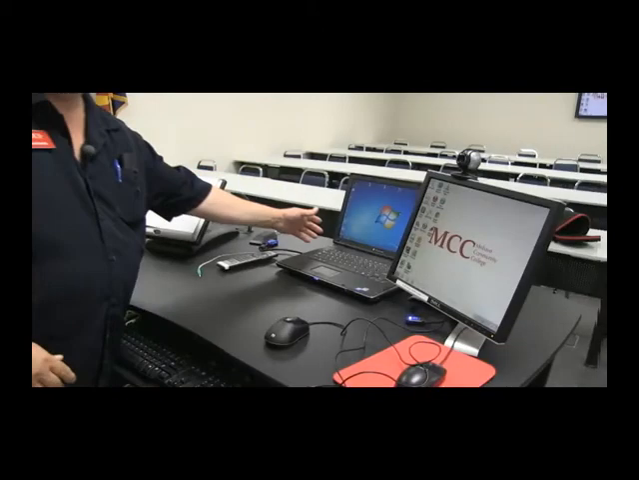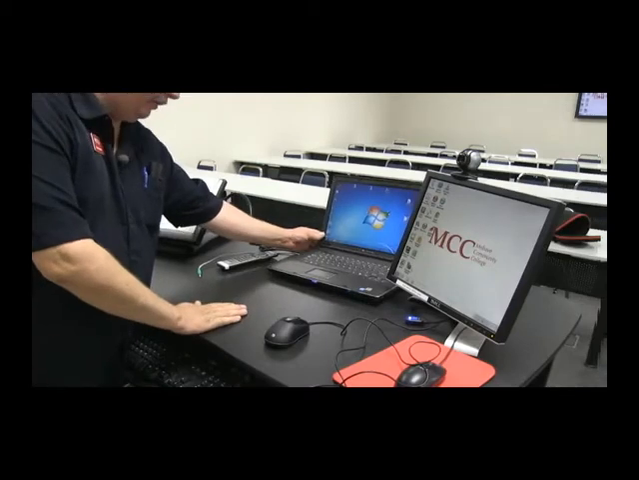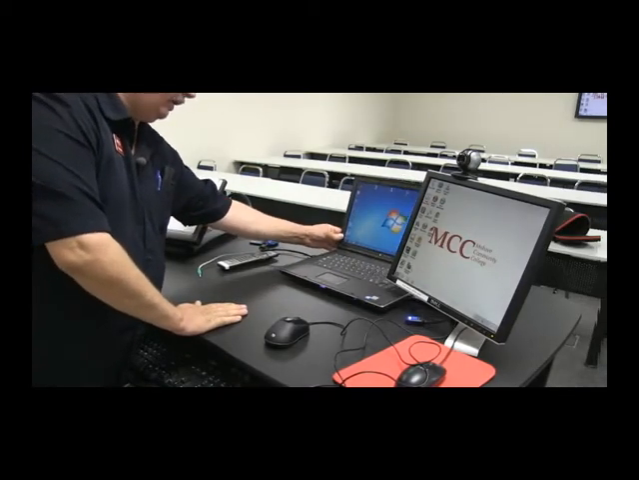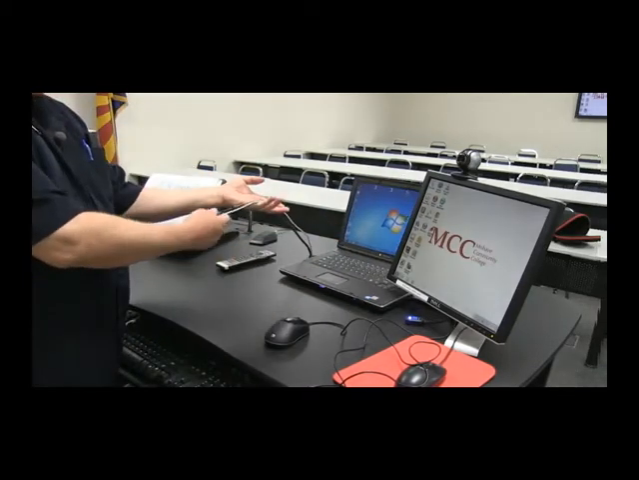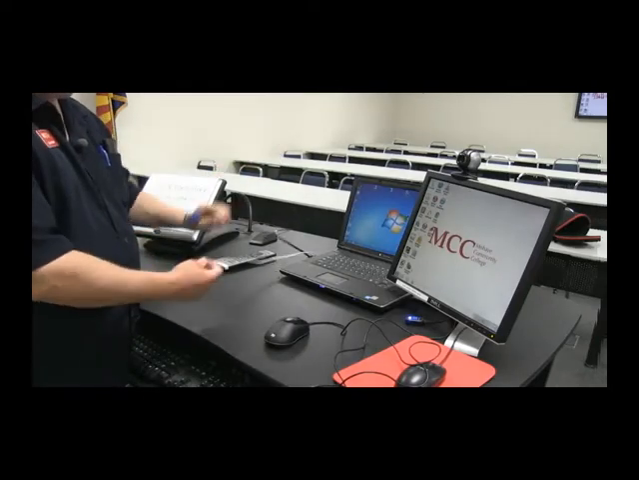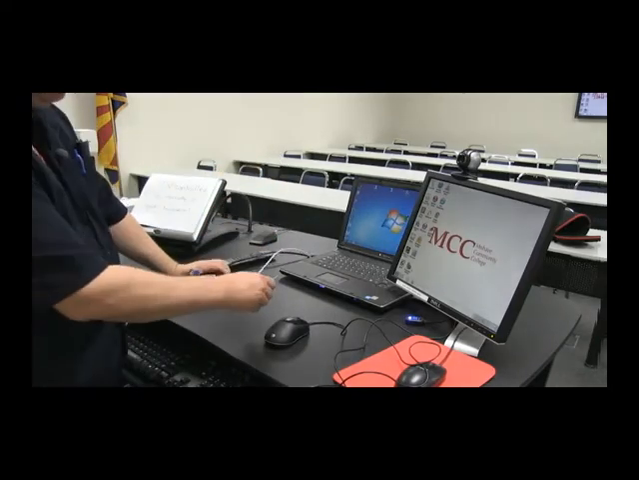Let's go over how to hook up your laptop to the ITV system. In this case, we've already pressed presentation on the remote. Now we'll go into how to hook up your laptop and get it to display on the ITV system. At this point, you've got your laptop out and you're ready to hook it up. We have 2 cables here.